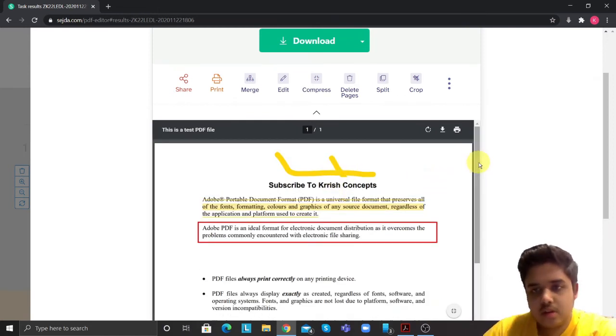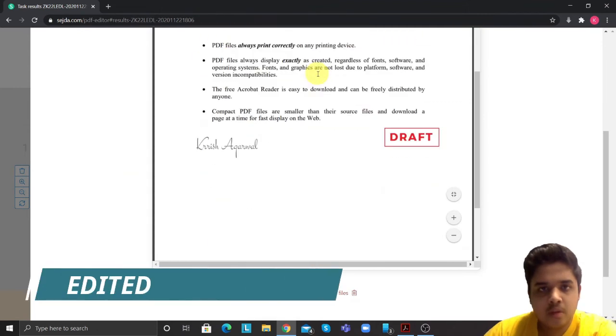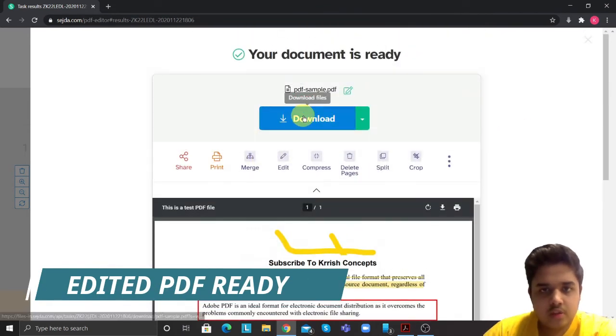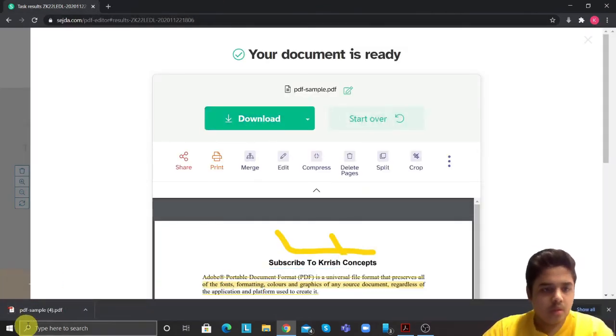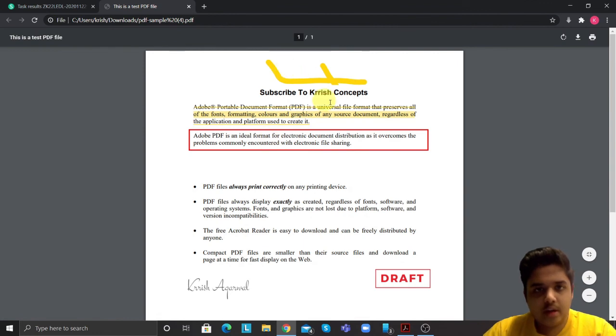This is the preview of the PDF that we have just created with all the annotations. Now just simply download. Here the PDF file is downloaded, and here it has everything that we created: our annotations, strikes, highlights, underline, boxes, signature, etc., and everything.